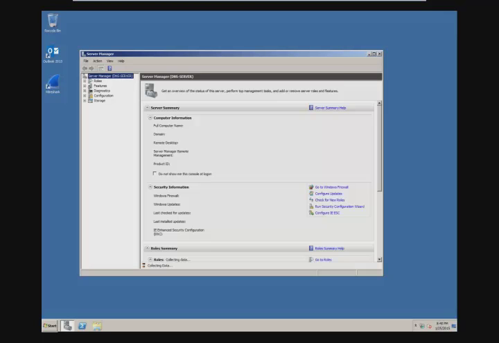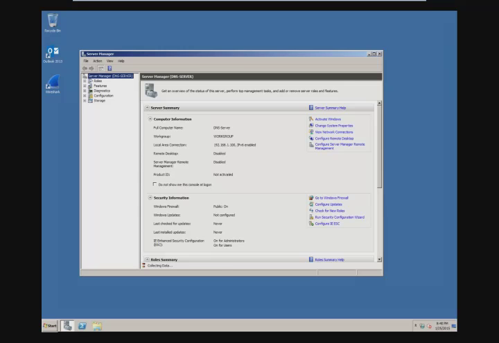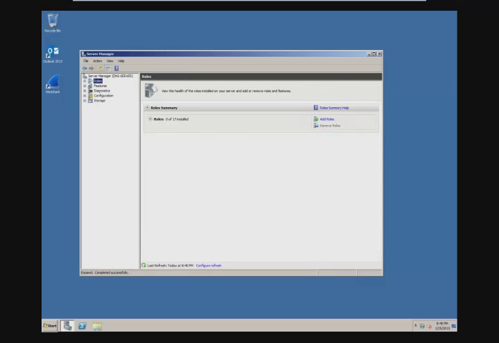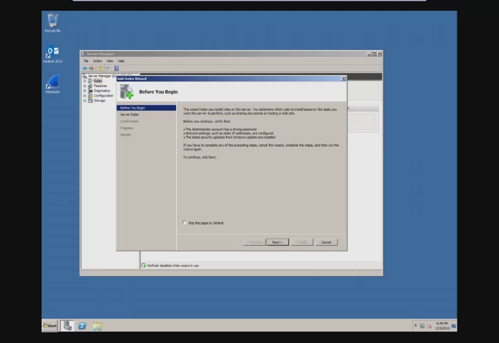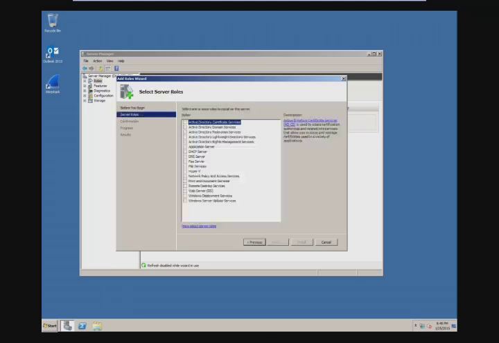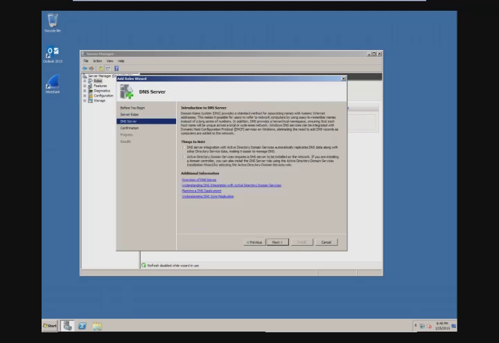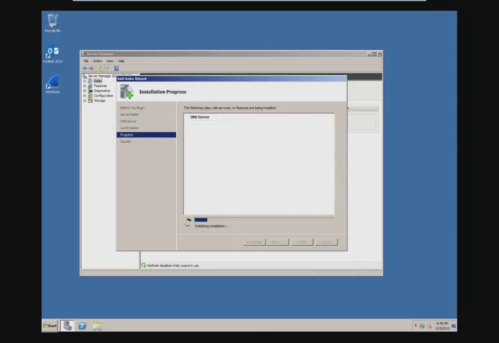And we're waiting for the server manager to pop up. And we'll go to roles, add role, and this is all that's going to be on this server. So we're going to go ahead and go next, DNS, next, next, and install. Let's just take a second.